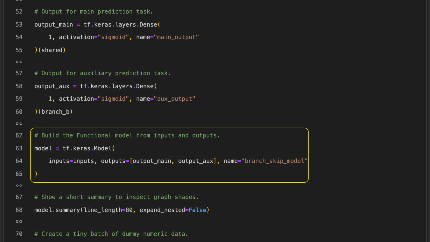We print the shape of the auxiliary output tensor to check that its dimensions are correct. This lets us confirm that the auxiliary prediction task is producing outputs of the expected size. By verifying these dimensions, we ensure that this part of the model is wired correctly. In short, inspecting the tensor shape helps validate that the model's architecture is functioning as intended.